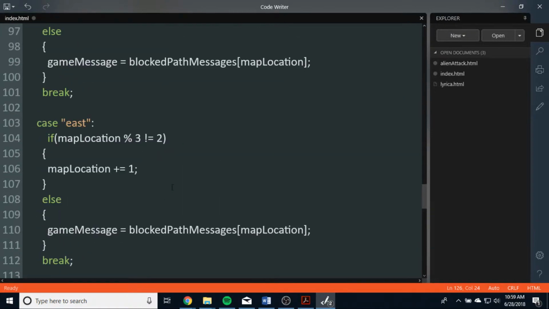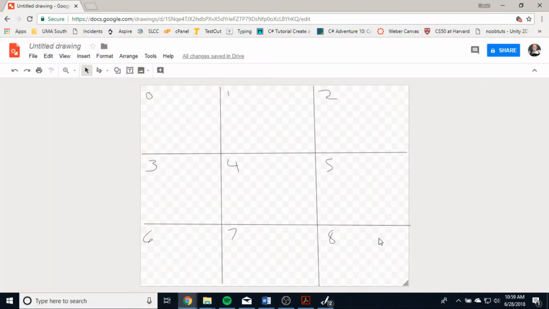Now east is a little bit more complicated because if we take a look here, 2 divided by 3 is going to return a specific value. 5 divided by 3 is going to return a specific value. And 8 divided by 3 is going to return a specific value. The nice thing is the remainder of all of these calculations is 2.